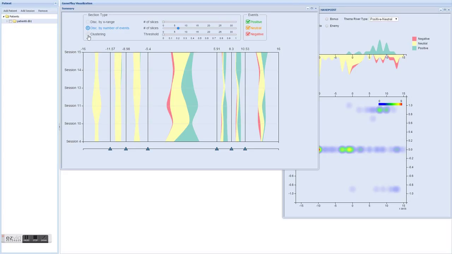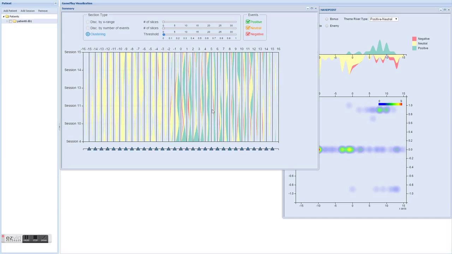That's why we provided the third option with clustering. Here the input is a threshold between 0 and 1. Here we have sections the size of one axis unit, and when we add the threshold we can see that sections with similar patterns will be merged first. So when we add the threshold there will be more sections merged.